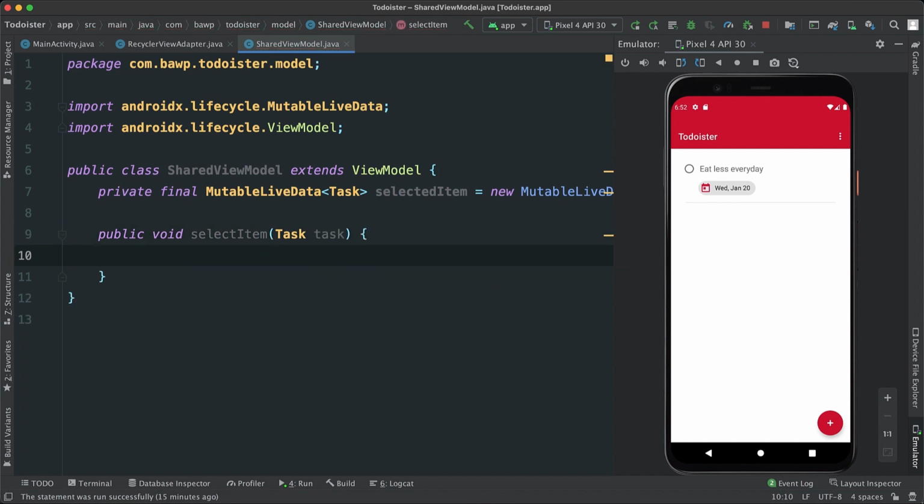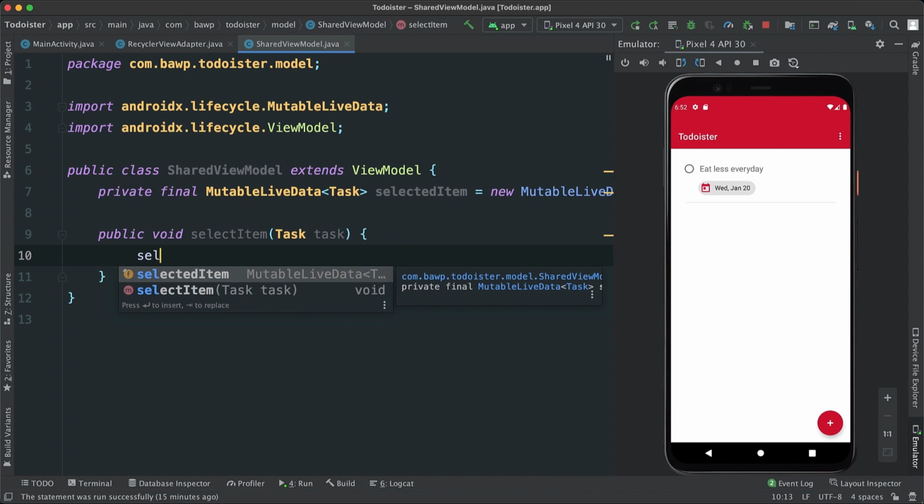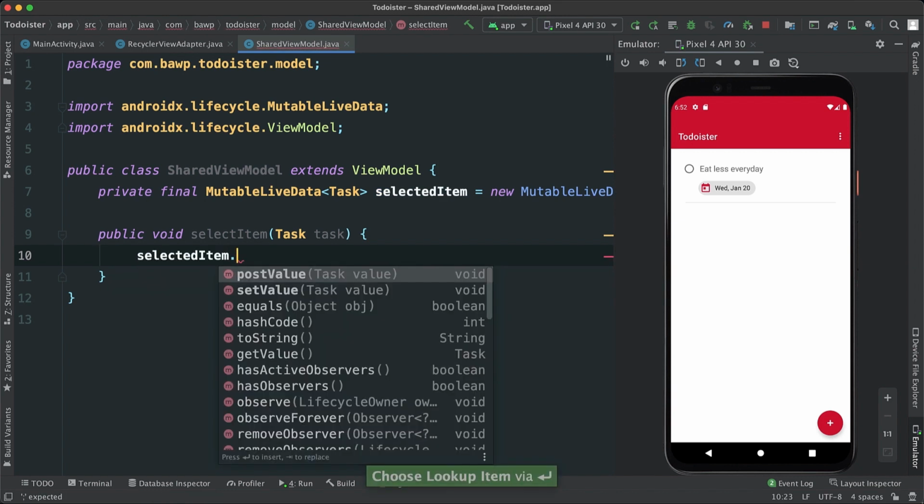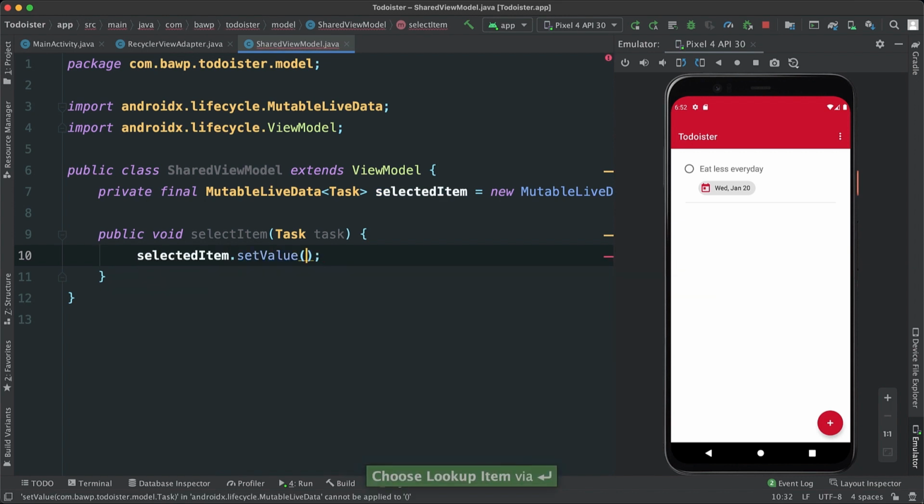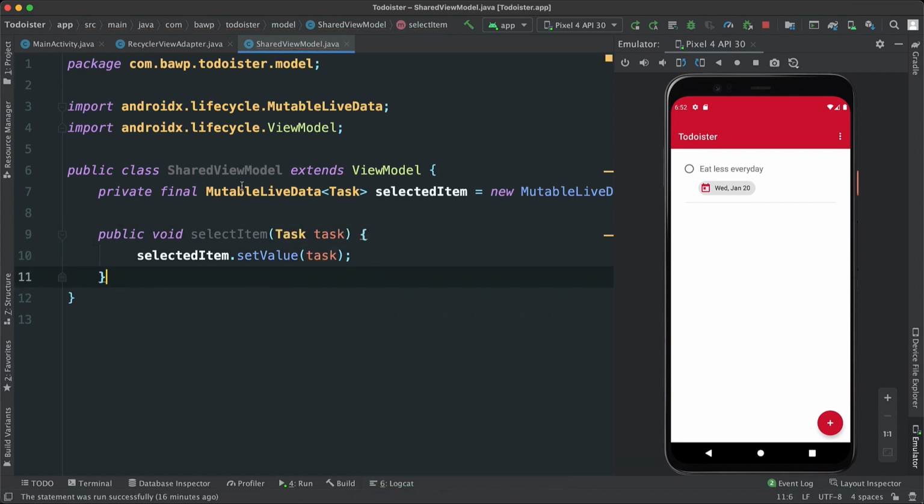And this will do what? So I'm going to say selectedItem. Notice it's MutableLiveData, right? I'm going to say dot, and set the value of that selectedItem to what? Well, to our task. So now when we say sharedViewModel selectItem, we will be expected to pass that object that we want to select, to say, okay, now this is part of our MutableLiveData, which indeed is a view model. Okay, so we're setting, that's it.